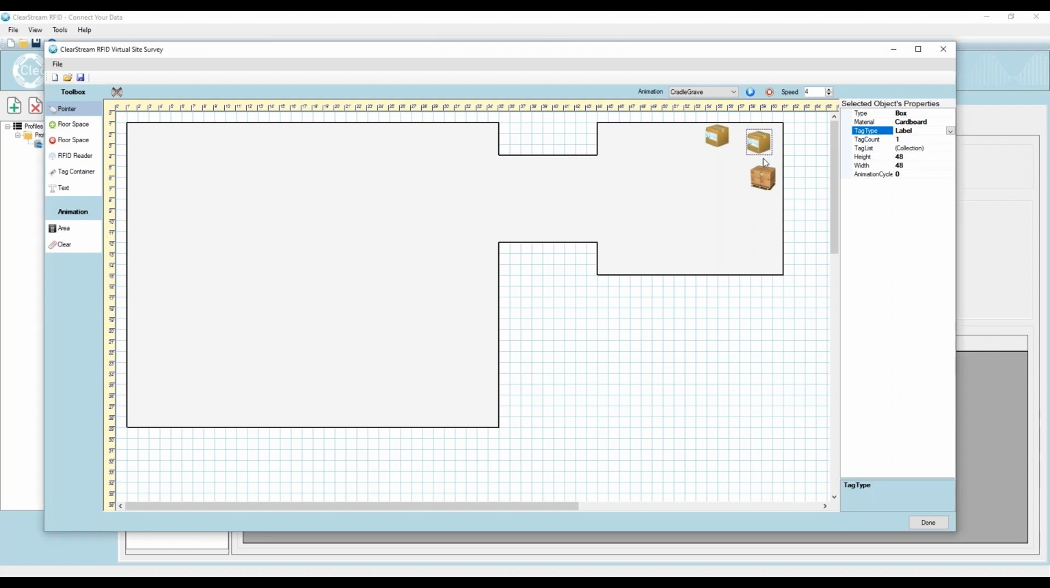And you want to make sure you take that into account as you're designing your environment. And again, it's not perfect, but it just tries to illustrate some of the issues that you might see in your own environment if you were to actually start tagging items and not take into account the materials and the tag types that you're affixing to them. I'm just going to leave these as the box, and I have a palette here.